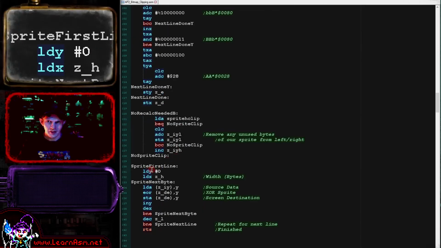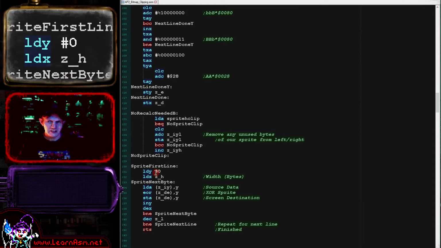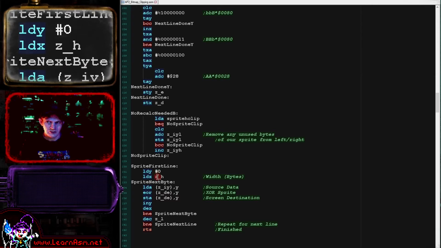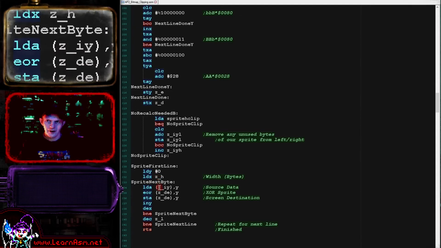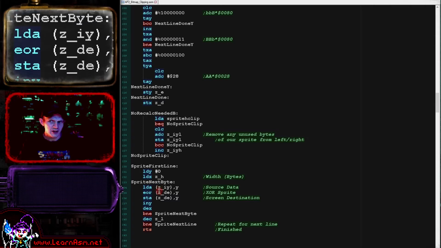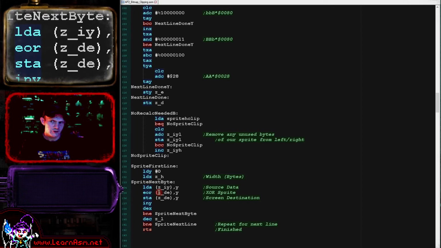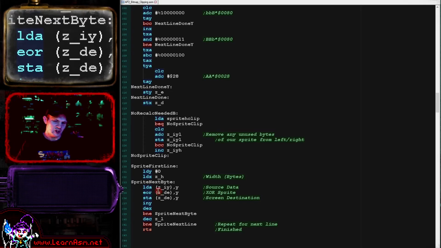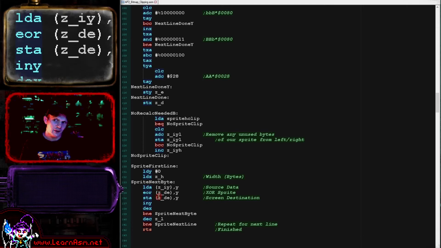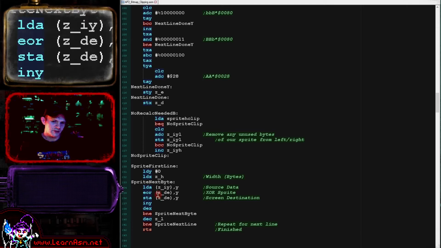The first time that our code runs, we load the Y register with 0. This is going to be our moving counter as we draw the bytes to the screen. We're then loading the X register with the count of bytes that we need to transfer per line, and we're going to use that as our loop counter. We're loading a byte from IY, which is our bitmap source. We're XORing it with the screen memory, and we're storing it back to the screen memory. EOR, XOR, this is a way that we're inverting the screen, and this is just a simple trick because I need to remove the sprite quickly, and by using XOR we draw it twice, we remove it the second time.